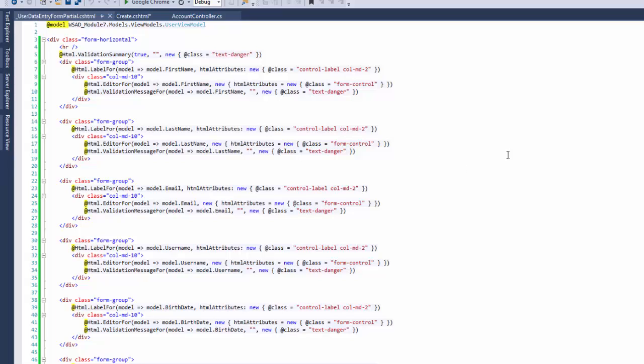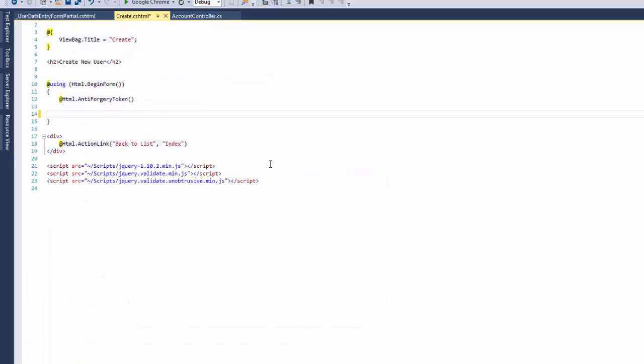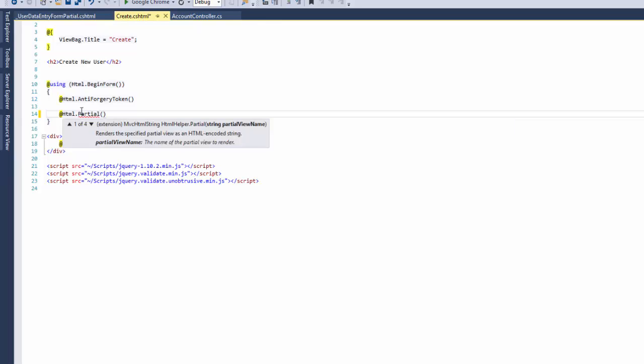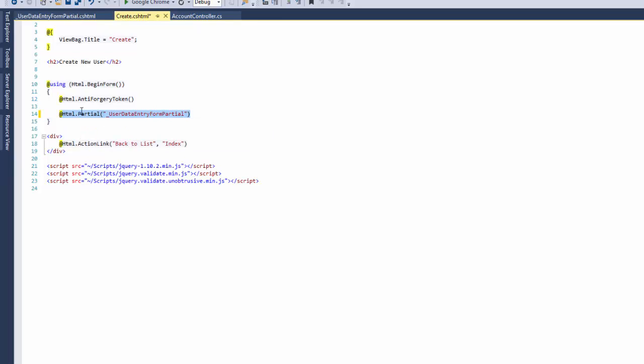Then I want to grab this name, even though it's lengthy, and copy it without the .cshtml. I'll go back into my create view, and I have an HTML helper that's called partial. And there's also a render partial. For now, we'll just stick with partial. So we'll say partial, open parentheses, and then it wants the name of that partial. Now this name is not the full name with the extension. It is only the file name itself. So in this case, it would be underscore user data entry form partial. What this HTML helper will do for us is go out and grab that partial from the views folder, and render it right inside of the page. So we'll save that.